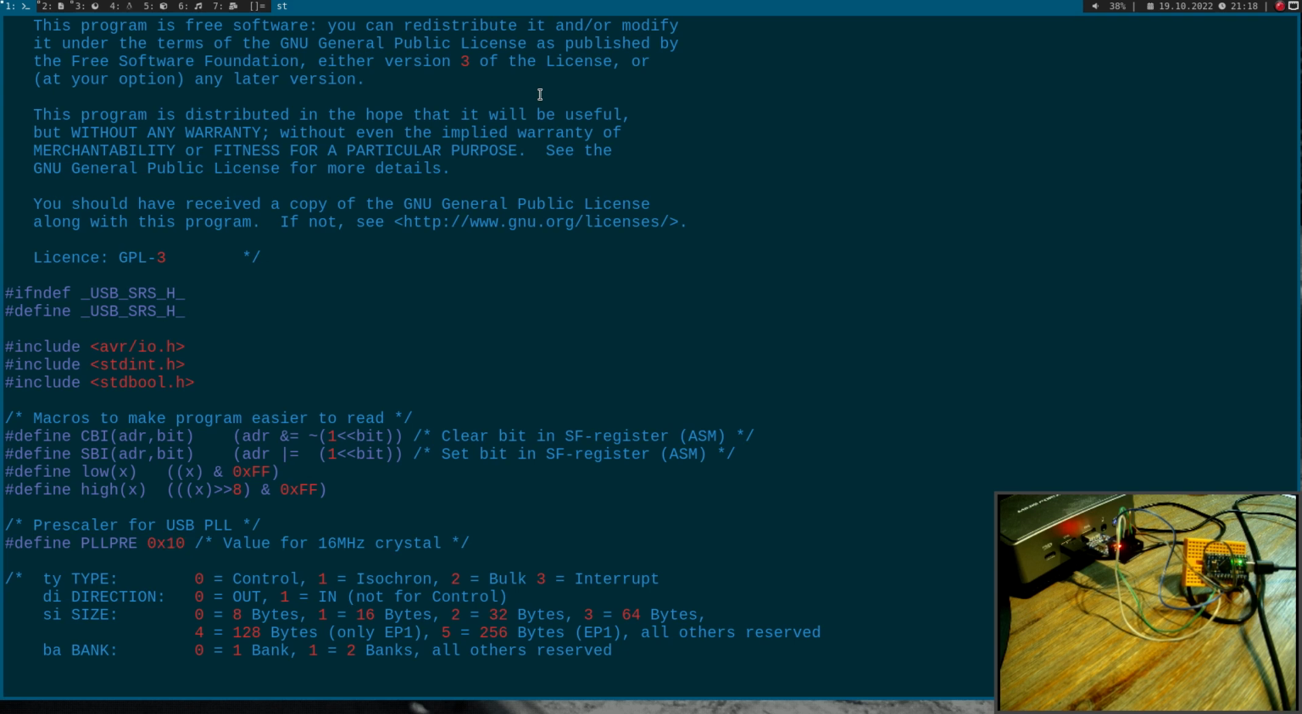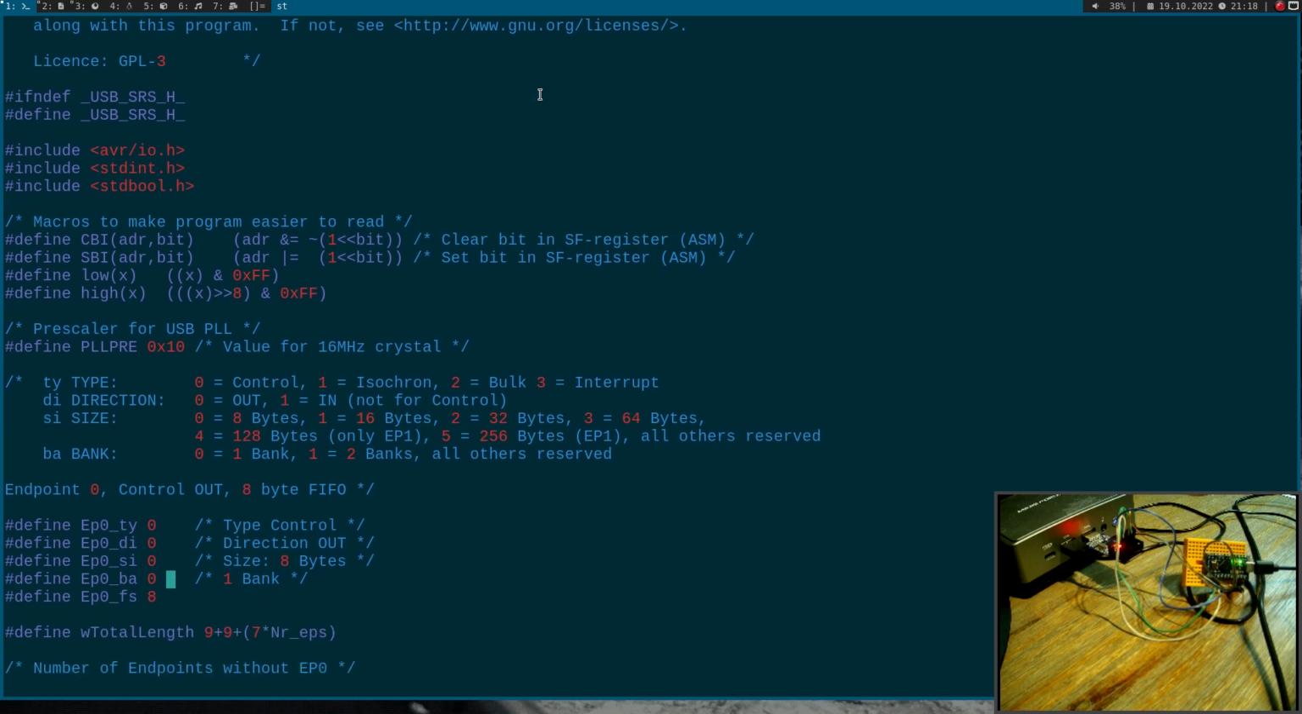Okay, and now we are defining the endpoints. For every endpoint we have to set up the type of the endpoint. So we have the 4 types: control, isochron, bulk, and interrupt. Then we have the direction, which could be out or in, but not for a control endpoint, because there the direction doesn't matter because it supports both directions. Then we have the size of the endpoint in bytes. So, and one thing about this microcontroller is only endpoint 1 can be up to 256 bytes. All other endpoints just can be 64 bytes in size.